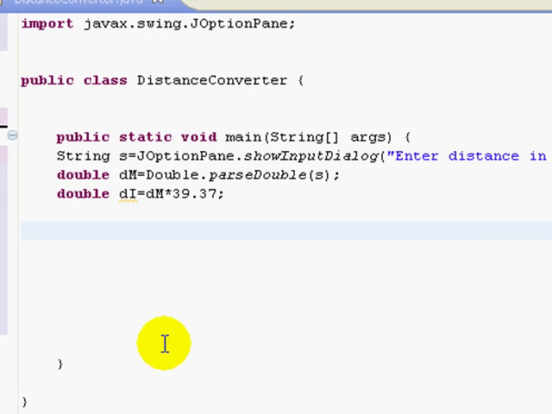Now the third step is to calculate how many feet are in this distance in inches. As we know, each foot is equal to 12 inches. For example, if we have 25 inches, that means it's 2 feet and 1 inch. So in order to calculate how many feet, I would declare a variable called feet, and we will simply divide distance in inches by 12.